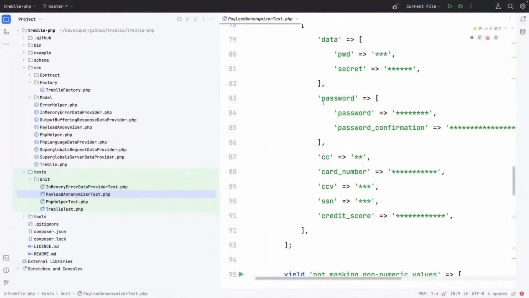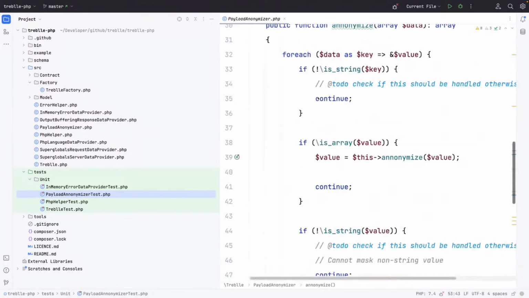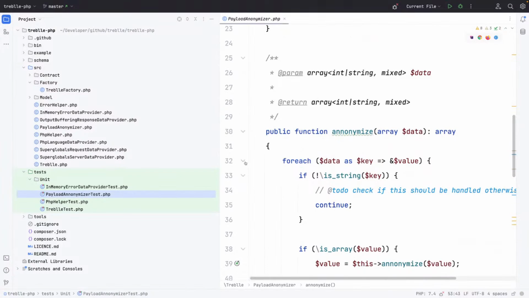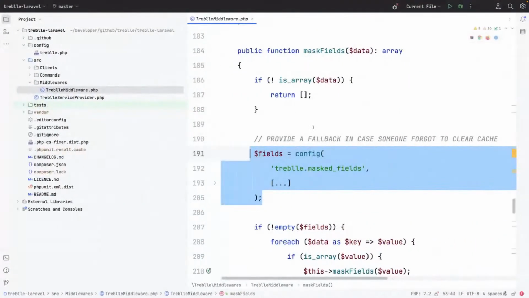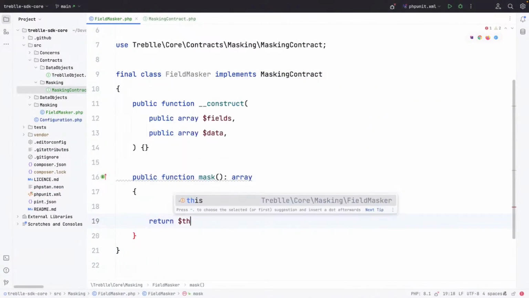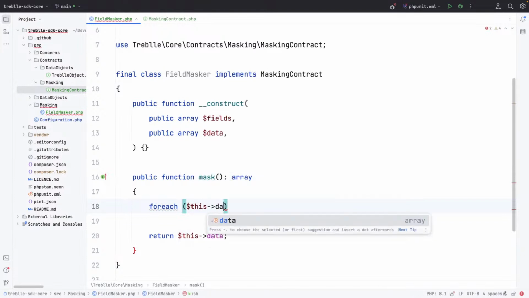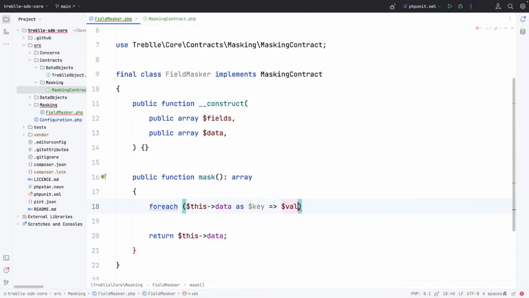So at this point, we want to go, how did we do it in this one? Did we build up an array to return or something? We're just overriding the data, right? That's reasonable. So eventually we're just going to return this data. So for each this data as a key value, we want to do some work.